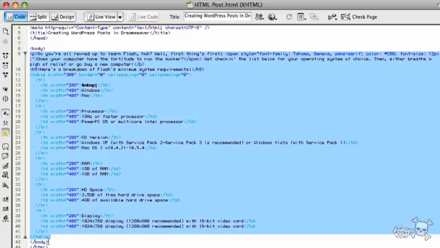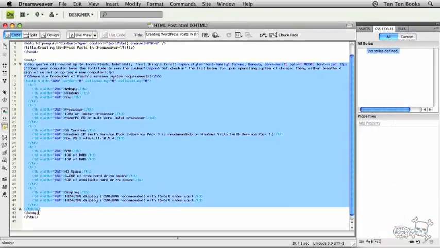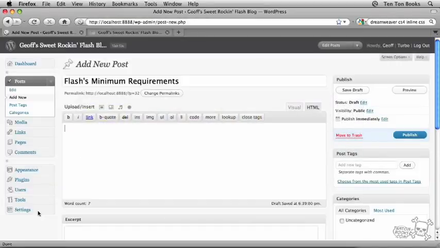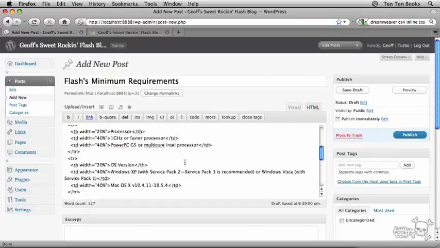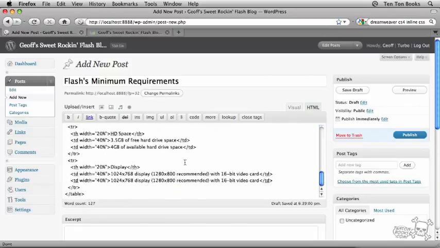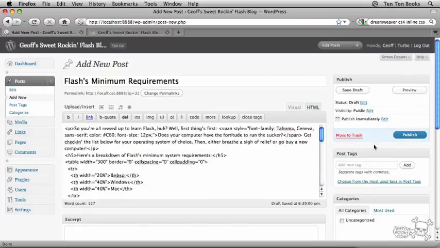Okay, awesome. Select all that stuff, no more, no less, and copy it. Command-C, Control-C on the Windows side. Flip back over to your new post, which has been waiting patiently for us in the wings. Make sure you're on the HTML tab there on the top right, and let her rip. Paste, Command-V or Control-V. Okay, I think we're good here. There's all of our code from Dreamweaver. Pretty awesome stuff. Click on Publish.